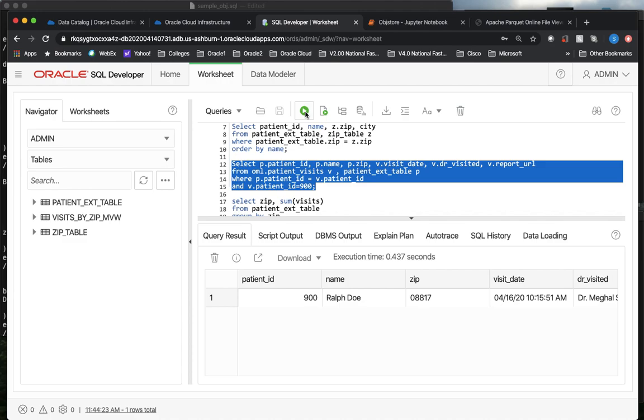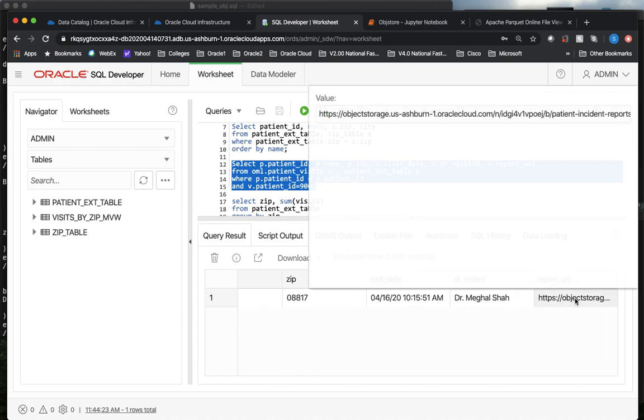As you can see, Ralph visited a doctor on this date, visited this doctor here. And then you can also see a URL here that points to the incident report or a doctor's note. So this is a nice way to link your structured and unstructured data together. By using this URL, you can easily access the full report.